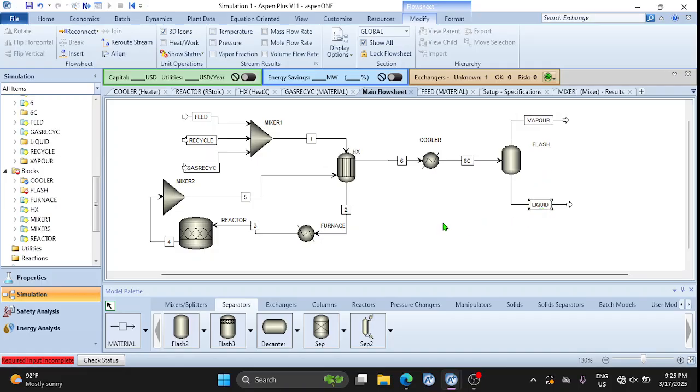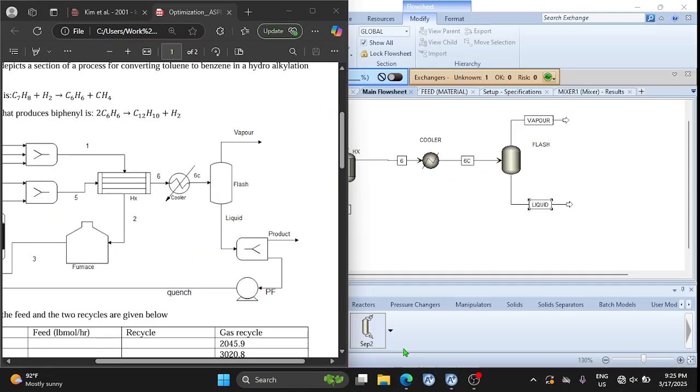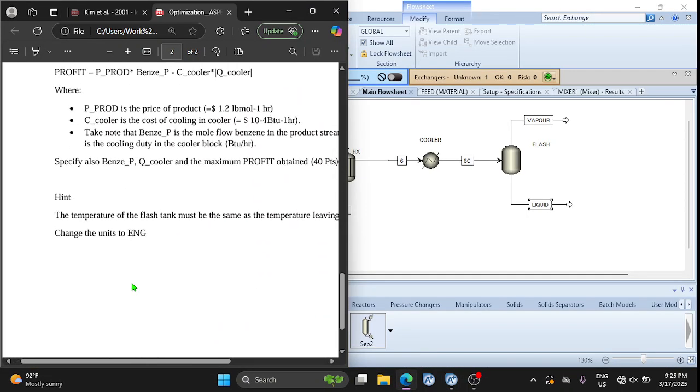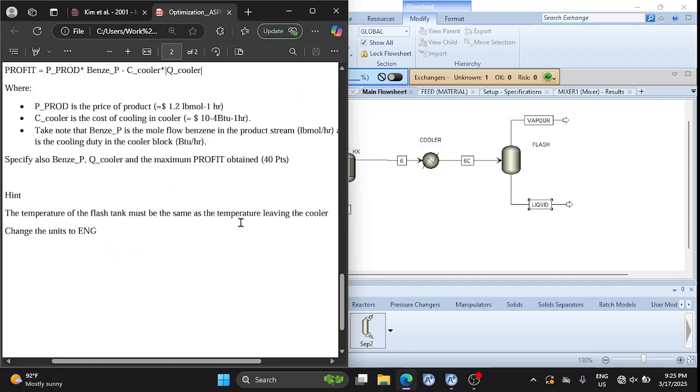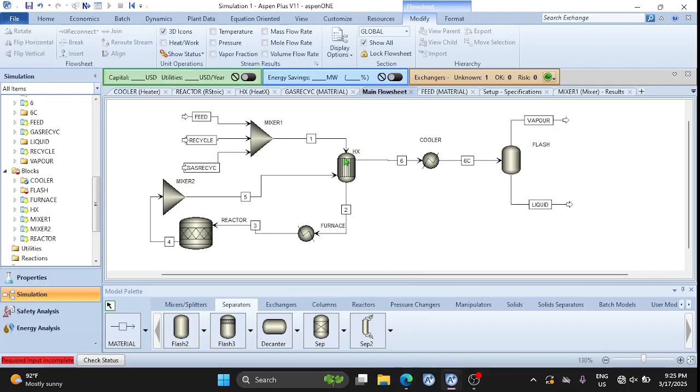Okay, now the question gave us an important hint right at the end. It said that the temperature of the flash must be the same as the temperature leaving the cooler. So we want the flash to be at the same temperature. So the cooler is just going to cool whatever products we have here so that some of it can condense. Then after it condenses, we just send it to the flash. We don't change the temperature or pressure so that whatever vapor and liquid we have, we can separate it, right? So I can specify the same thing.